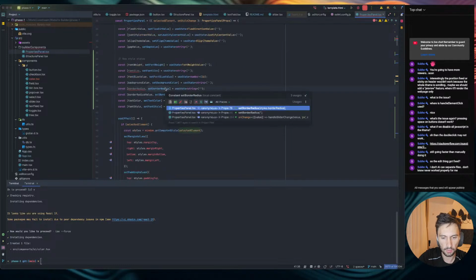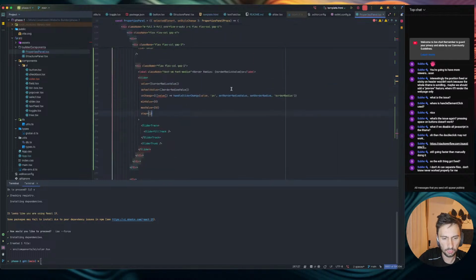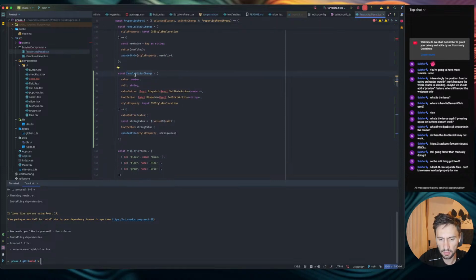And the other one. Oh, there are two values. What? There are two. What's this? What are these parameters? Value setter, text setter, handles slider change. It needs a value and the value and the text. Okay.